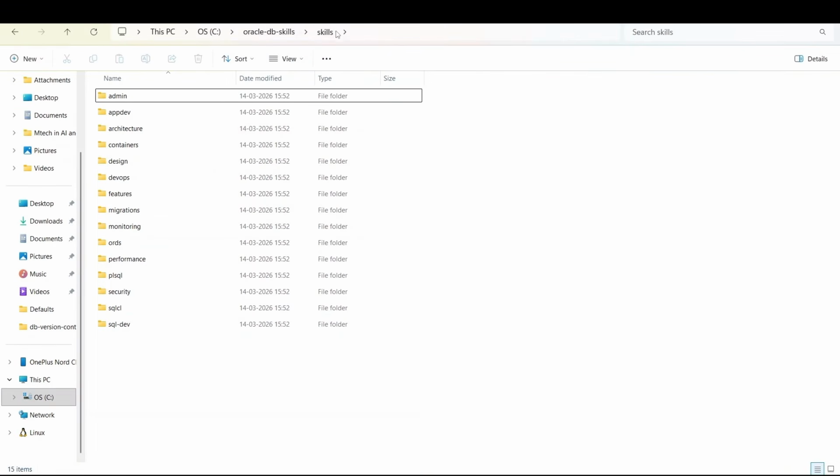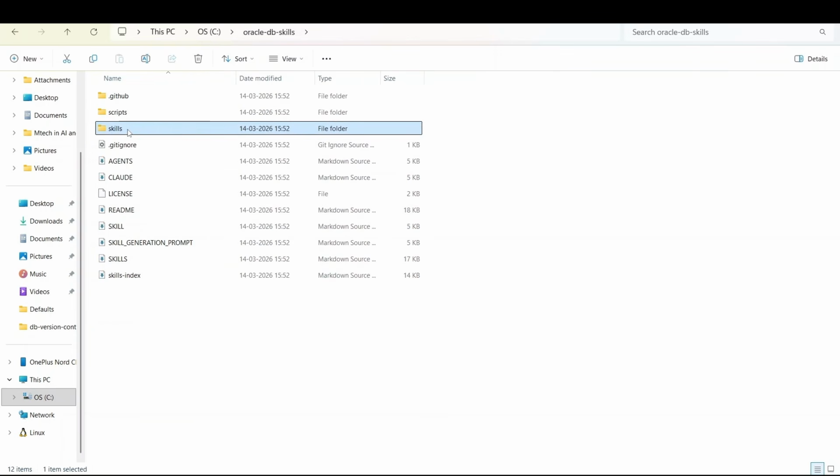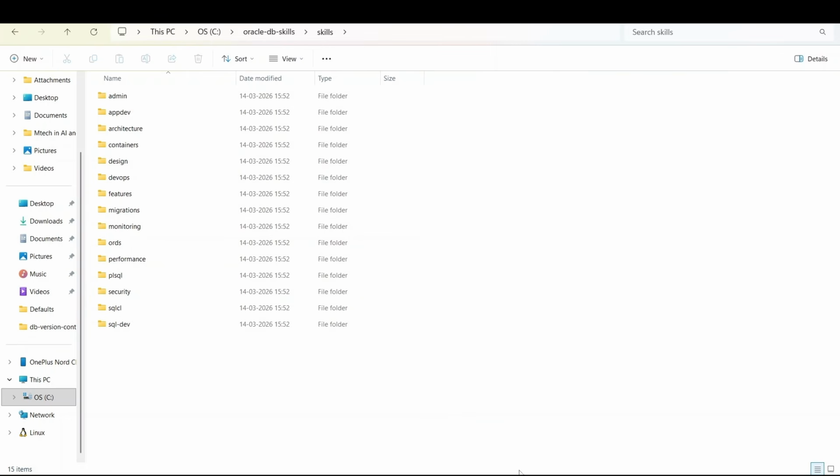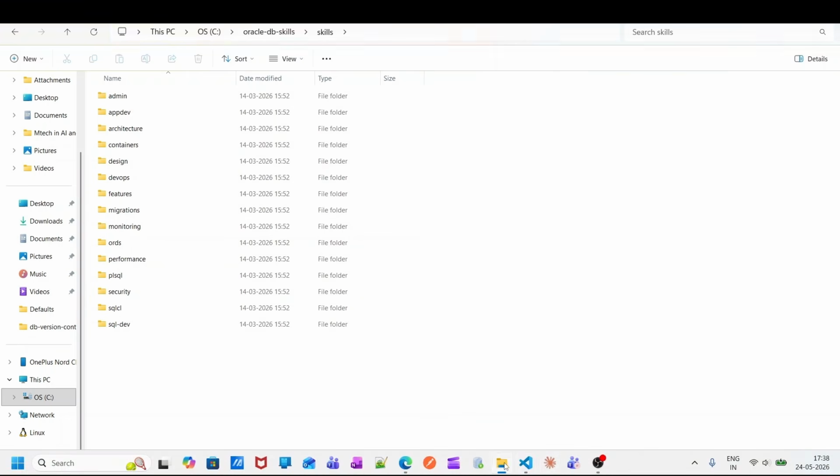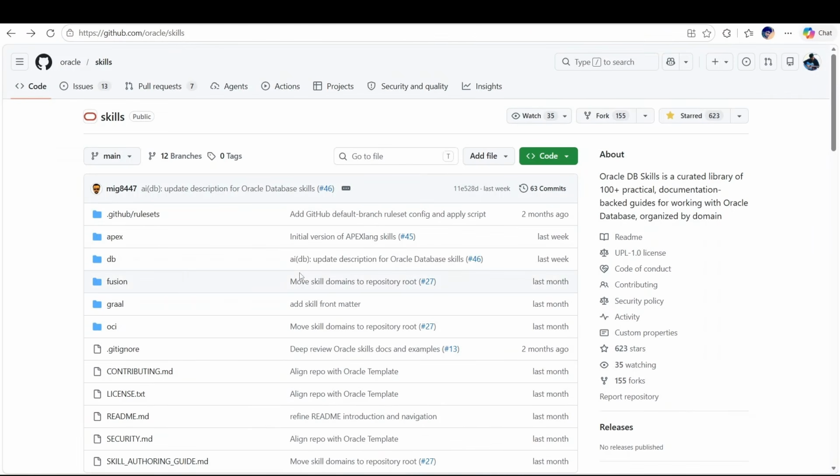So within Oracle DB skills, I don't have this particular Apex related content because this is an older version of this skills repo. So I'll have to update it. I'll have to pull the latest version into my local repository. That is going to be the first step that I'll be doing.